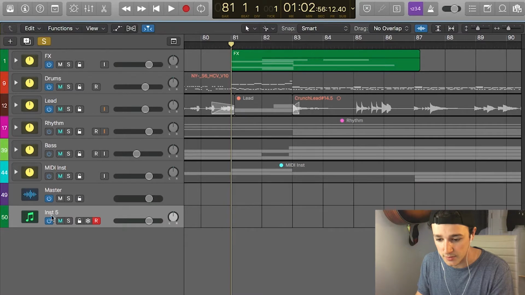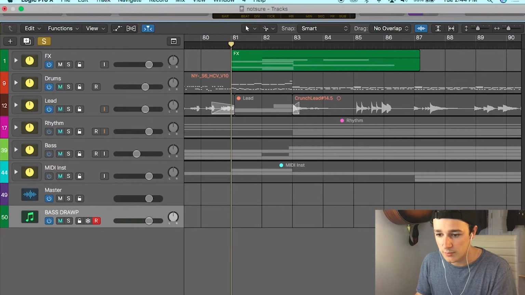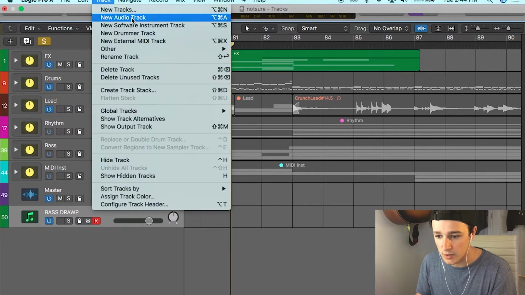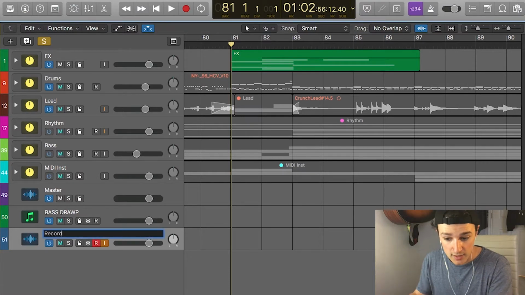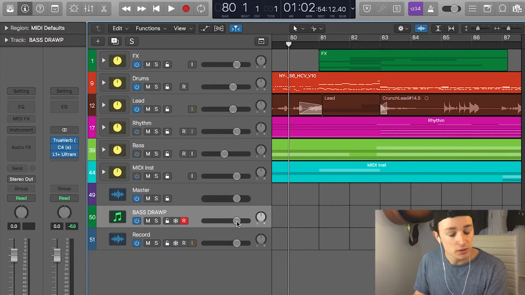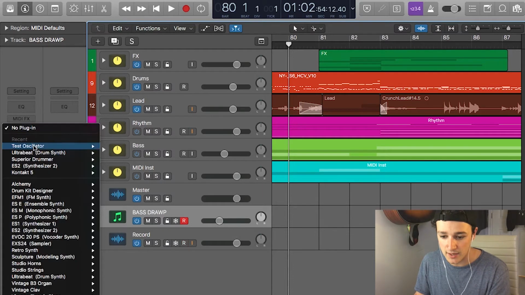I'm just going to drag that down to the bottom and title it Bass Drop. And then we're going to also want a new audio track. Cool. And this will be our recording track. Make sure you pull down the volume on your bass drop channel because it's about to get loud.